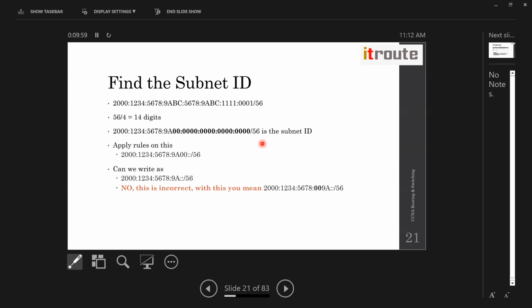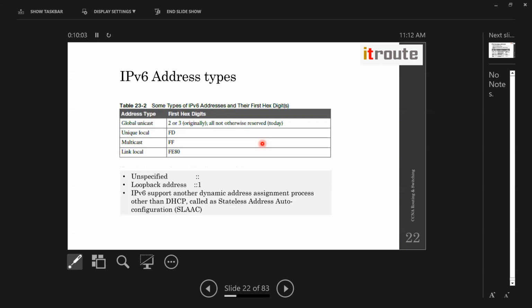Yeah, correct. So in IPv6, we have many addresses. Now let's look at IPv6 address types. We have the global unicast address. Any address that starts with 2 or 3 is called a global unicast address. Global unicast means similar to an IPv4 public IP address. So any address we see that starts with 2 or 3 is a global unicast address.